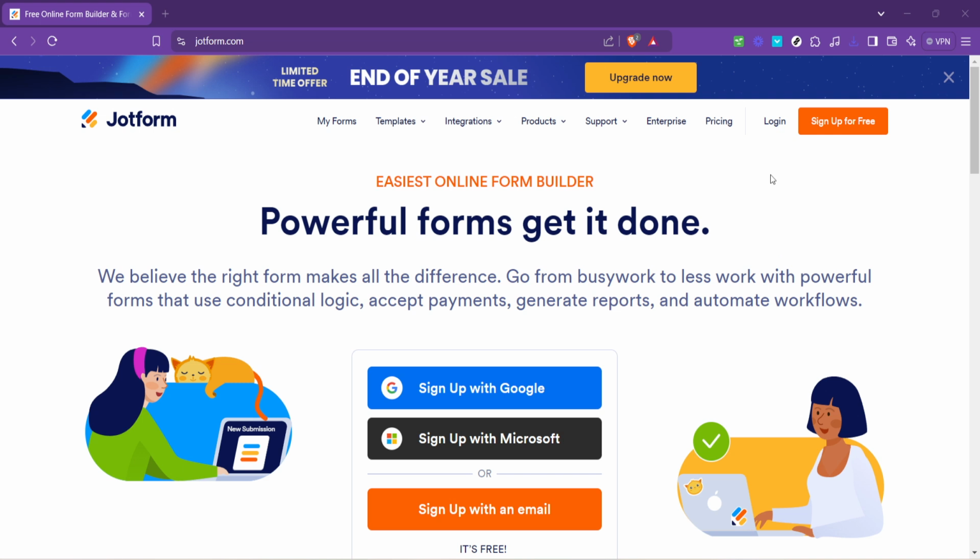First things first, you'll need to navigate your way to the hub of all things Jotform, which is their homepage. You can do this by typing www.jotform.com into your browser's address bar. Here you'll be greeted with Jotform's main page, a starting point for everything you need to do within the platform.